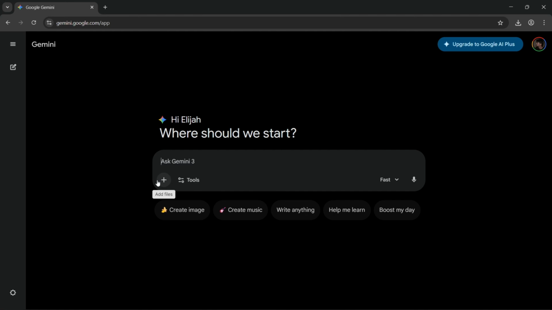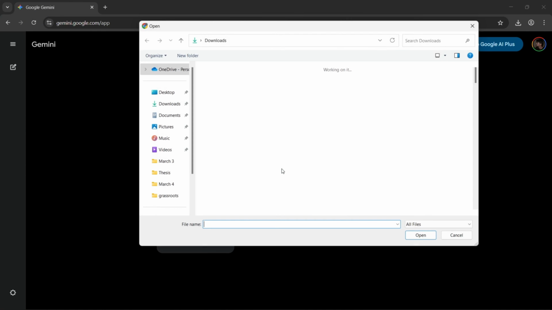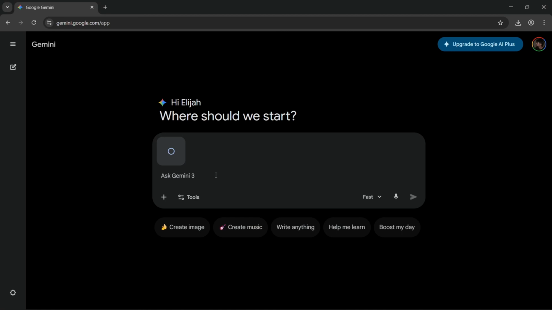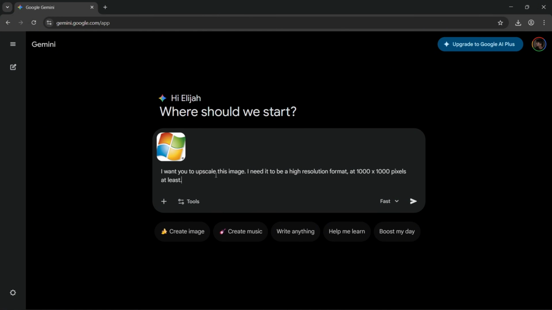So I'm gonna go ahead and go to gemini.google.com. You should be greeted by the landing page, and here we click on this small plus icon to add our file. Just gonna select the file real quick, and now I can start writing our prompt. I want you to upscale this image. I need it to be a high resolution format at, let's say, 1000 by 1000 pixels at least.